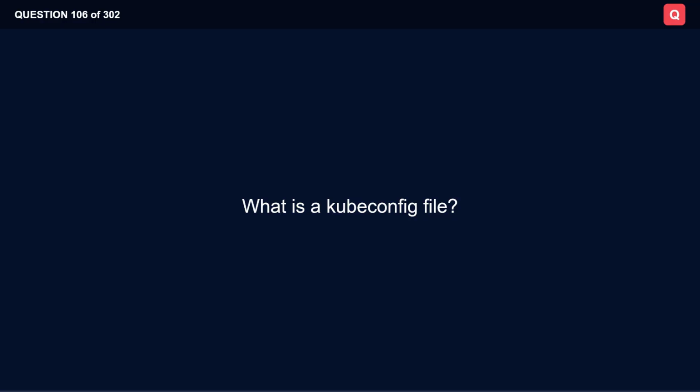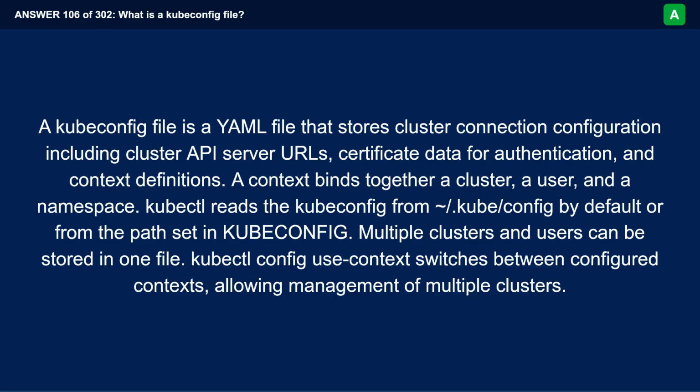What is a kubeconfig file? A kubeconfig file is a YAML file that stores cluster connection configuration, including the cluster API server URL, certificate data for authentication, and context definitions. A context binds together a cluster, a user, and a namespace.